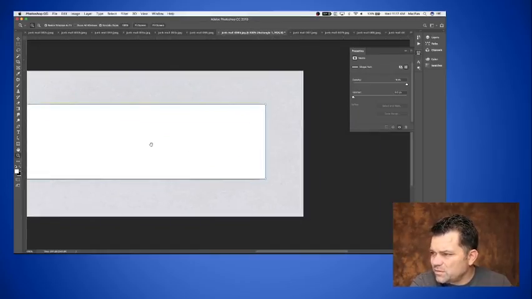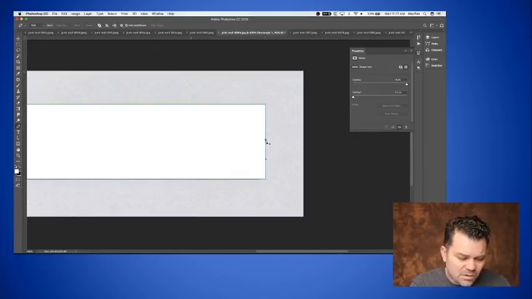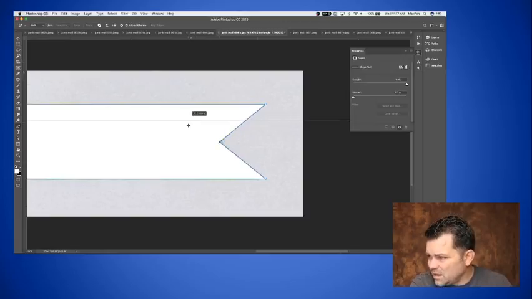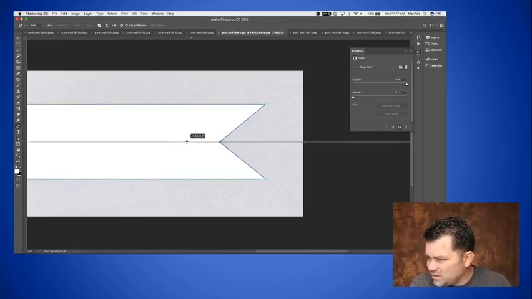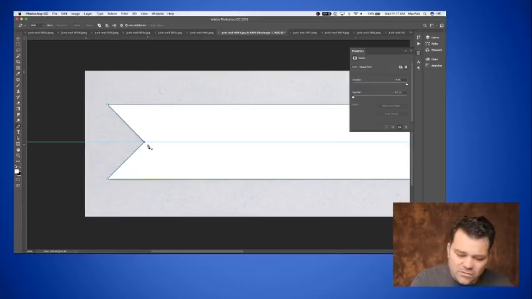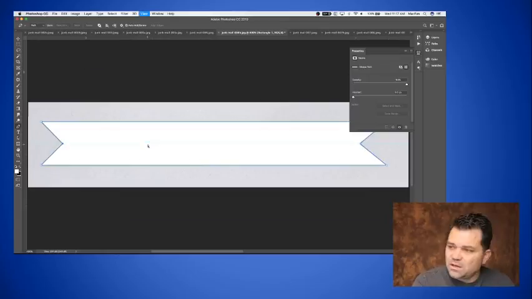Spacebar pulls it over. P for pen tool. Click it one time. Hold down the Option key to remove those control points. Now you're holding down the Command key to pull it over. And one last thing is, let's pull down a guide. This way you can scroll over and make sure they're both where you need them. Okay, so those look to be pretty uniform. Let's see if that one, let's bump that up a pixel, or maybe not. Okay, let's zoom back out.